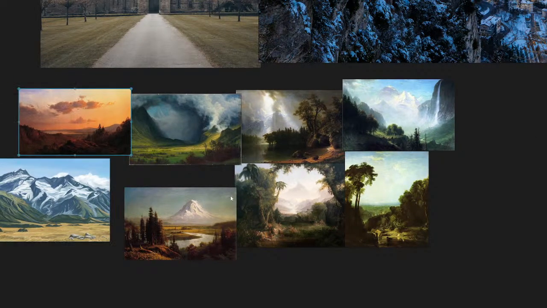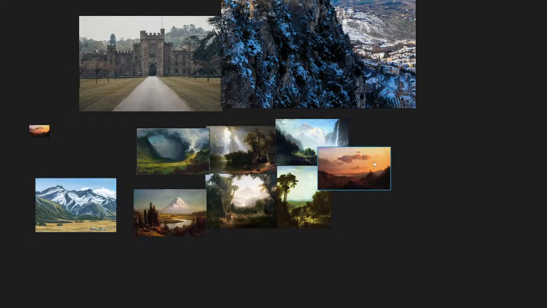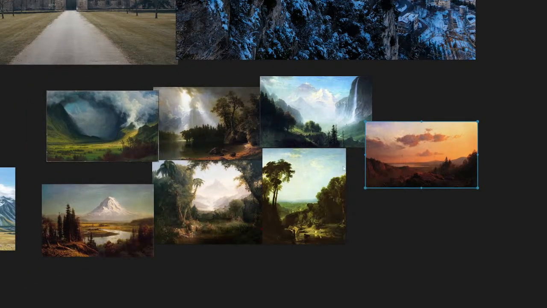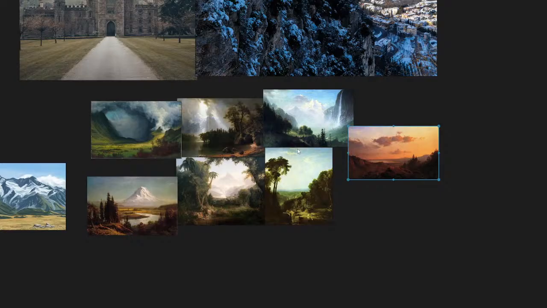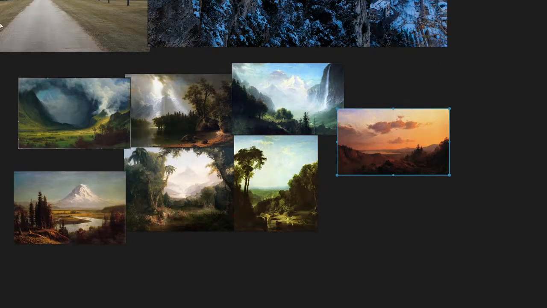And a lot of these other paintings over here, I don't remember exactly which artists. I think they're Alfred Bierstadt and Frederick Church.